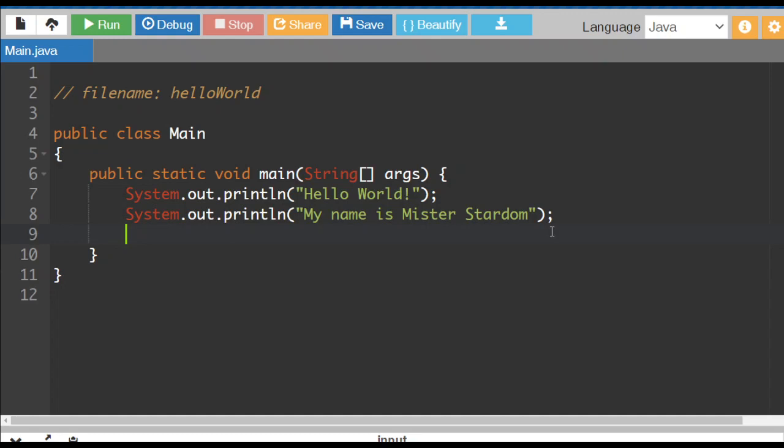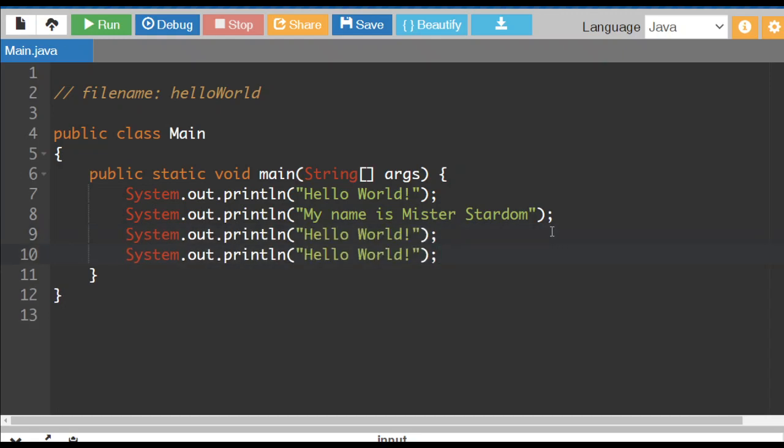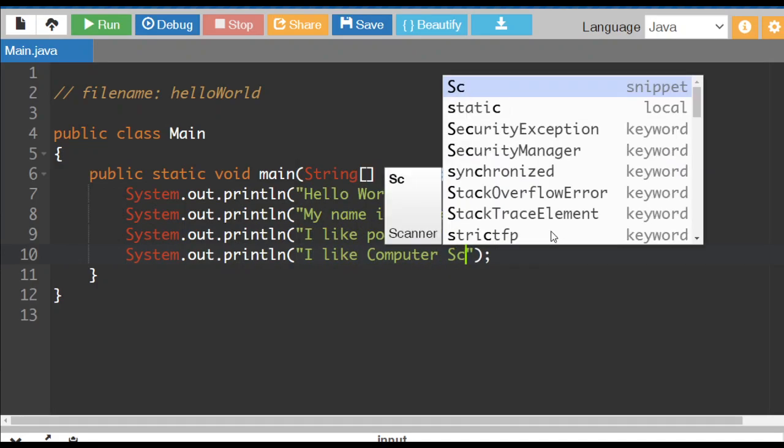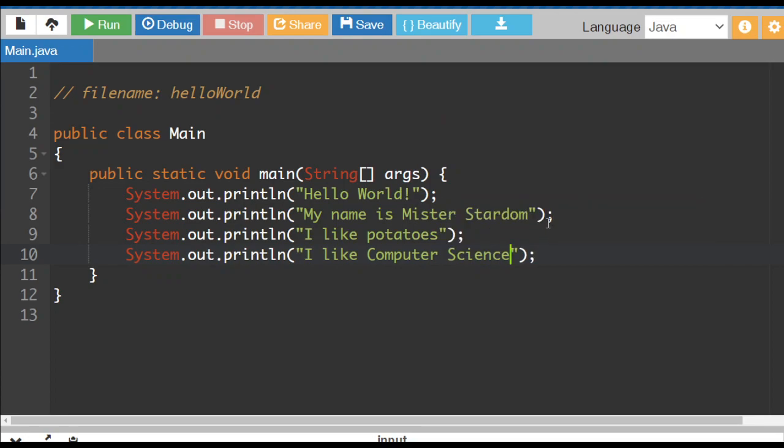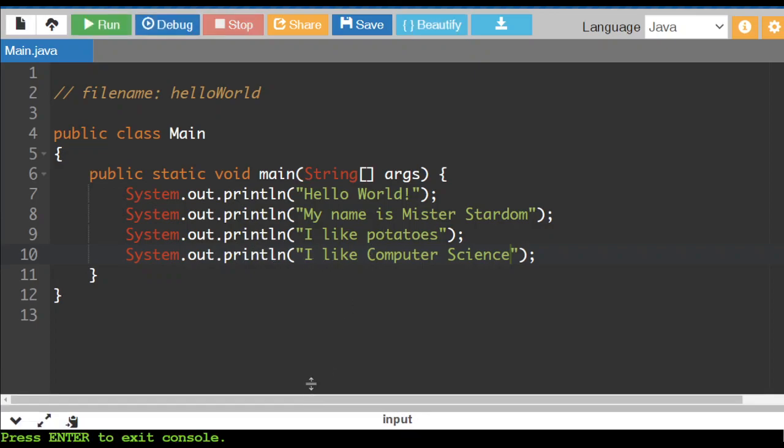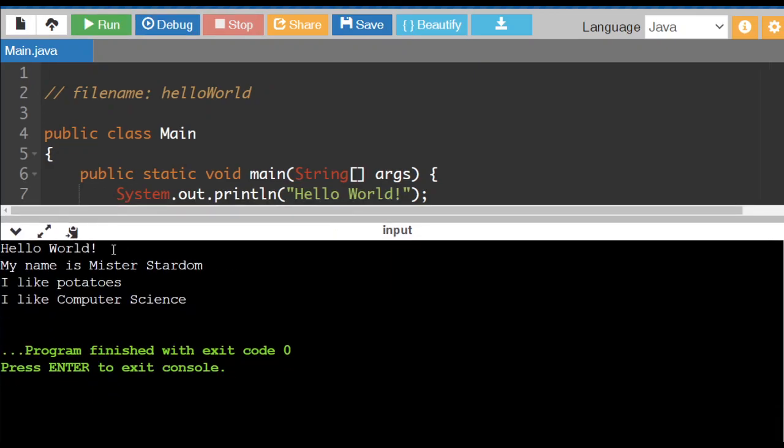And then I'm just going to put 2 extra statements that I can use to edit in just a minute. So let's say I like potatoes. I like computer science. There we go. So when I run this, what you're going to get is these 4 lines printed one after the other, just like this.